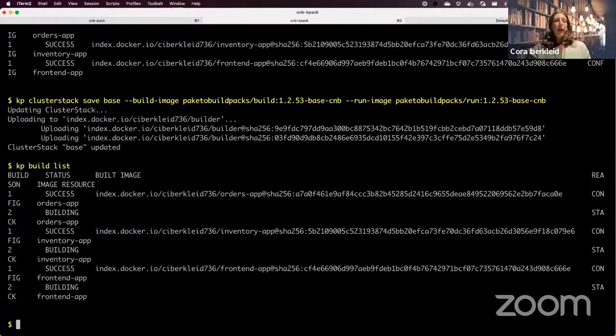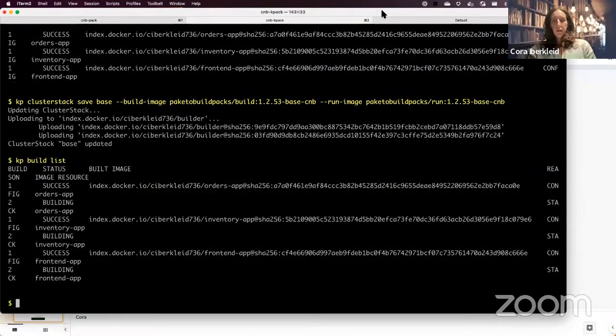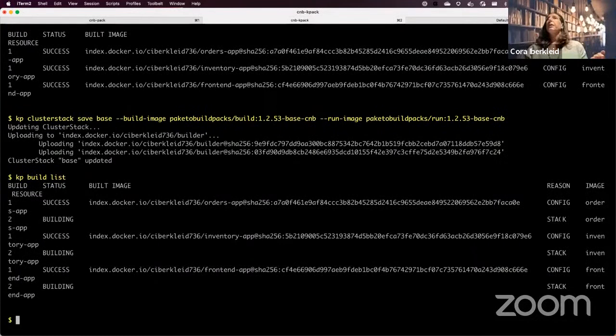And so you can see that, let me make this a little bit smaller. You can see the reason. So the reason for the first three builds was config. The reason for the second build is its stack change, right? Commit is another one that you can see.